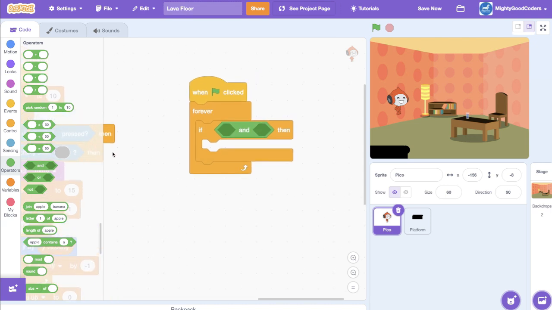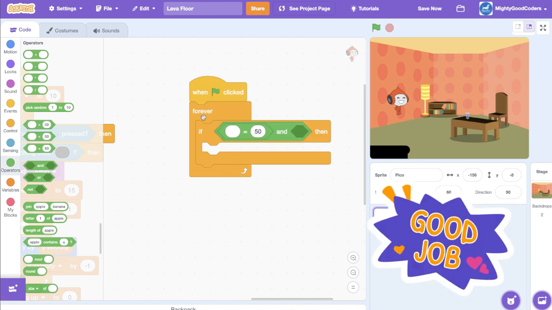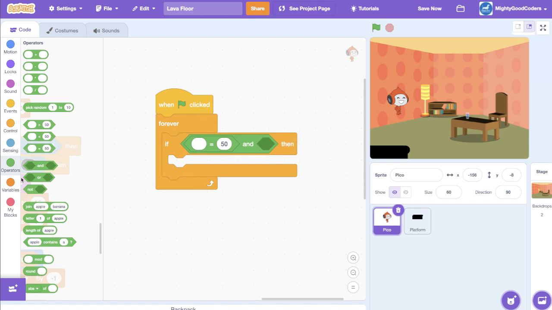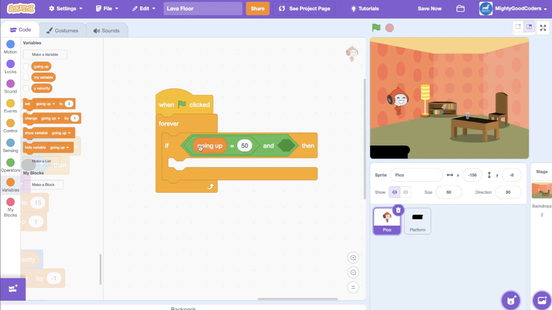Perfect. All right, next, we're looking for an equals sign. So the one that says something equals something. Let's grab that one. And we're going to nest it in the very first one. Again, you're looking for it to highlight, not that one, right there, that first one. See how it highlights just that one? Drop it in that one. Perfect. Good job. Now we're going to go back to our Y variables and get our going up and drop it in that first circle. Boom, done. And instead of 50, we're going to set that to 0.